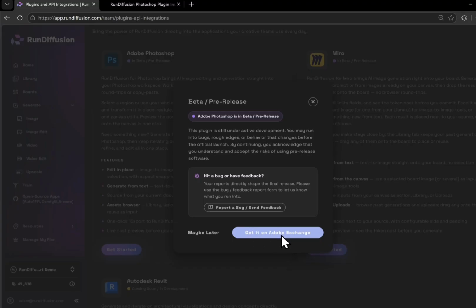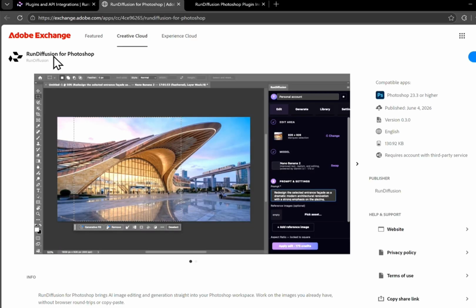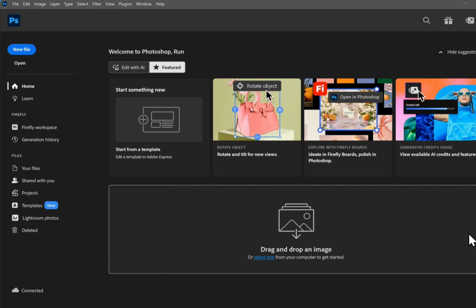Now, if you're on a pro or a hobby plan, you won't have access to the company dashboard, but you can go directly to the Adobe Exchange and type in RunDiffusion and download the plugin that way. Just make sure you click on the official one. I'll go ahead and click on it. I've already installed it, but just to show you what it looks like, you'll see where it says RunDiffusion for Photoshop. Go ahead and install it from there, and once you're done there, we'll load up Photoshop and get you started. Alright guys, now that we have Photoshop open and our plugin installed, let's go ahead and use it.